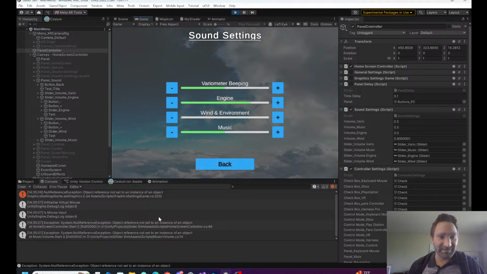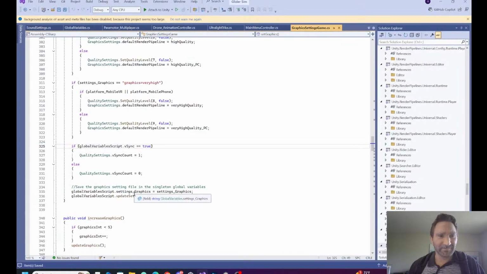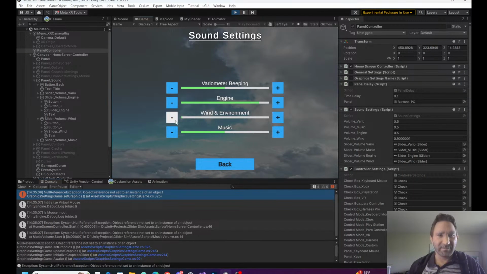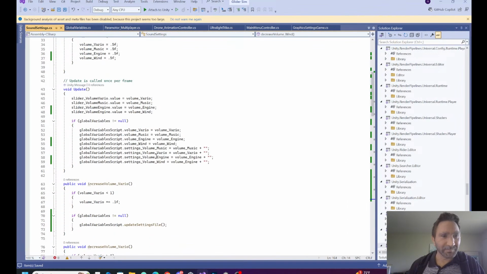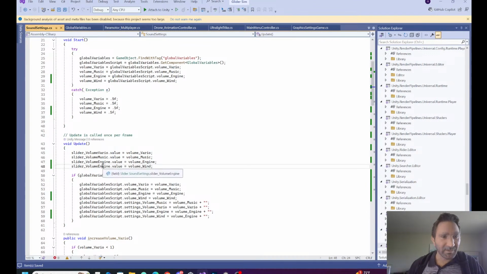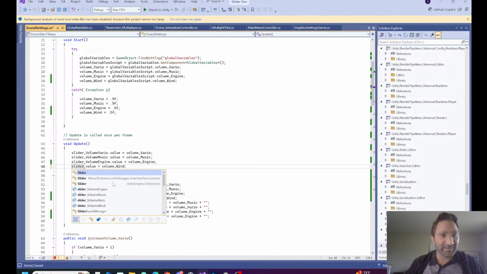Why ain't it working still? The value's changing over here. Did we just not get the slider reference to it? Or maybe we're not updating the right slider? Oh, yep, there it is. Wrong slider. Slider. Volume. Wind.